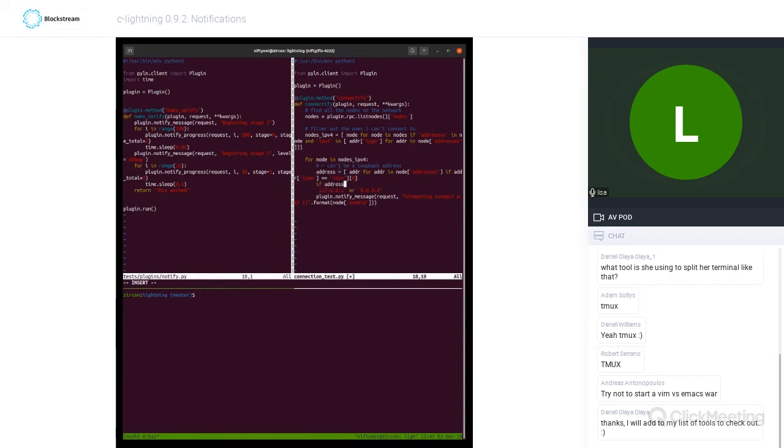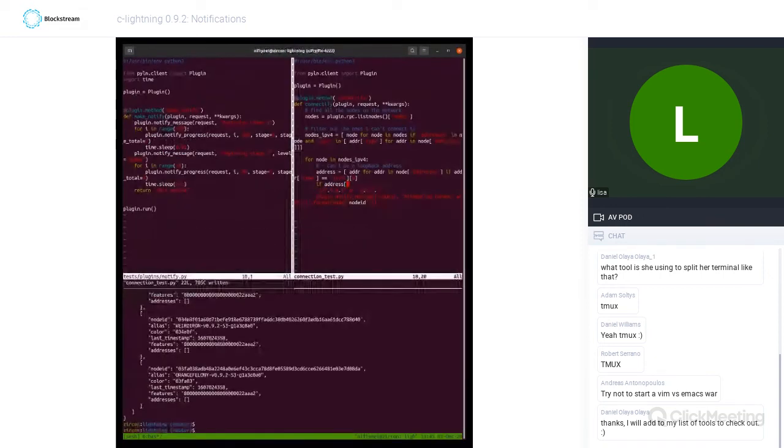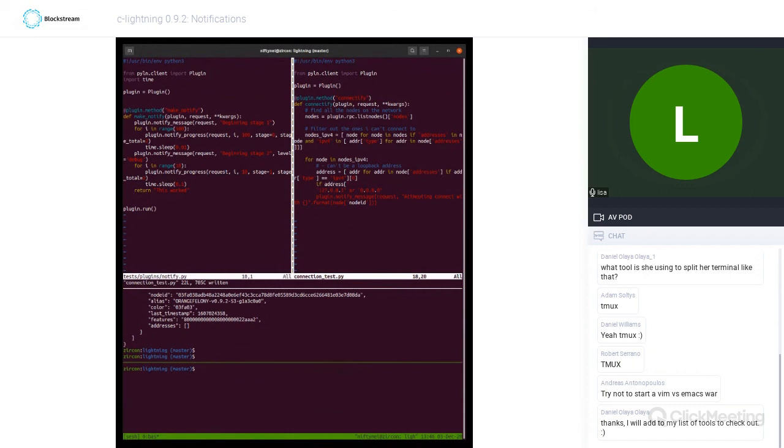If address, I have to remember what the, boy, that did not help me at all, did it? This one? No. Sorry, I'm going to SSH into my box. Oh, that's the wrong one. I want list nodes, not list peers. Okay, cool. Sorry, I just wanted to check what this data structure looked like because I couldn't remember.